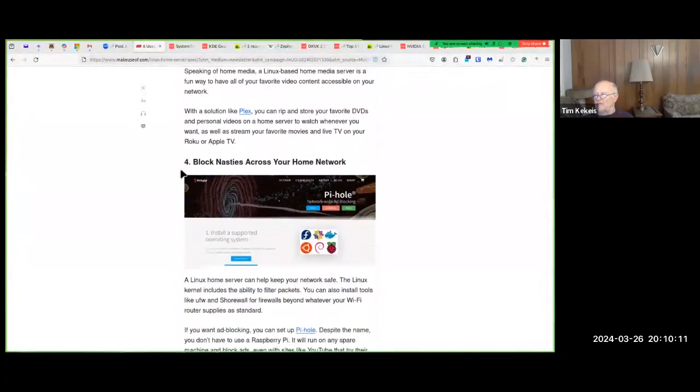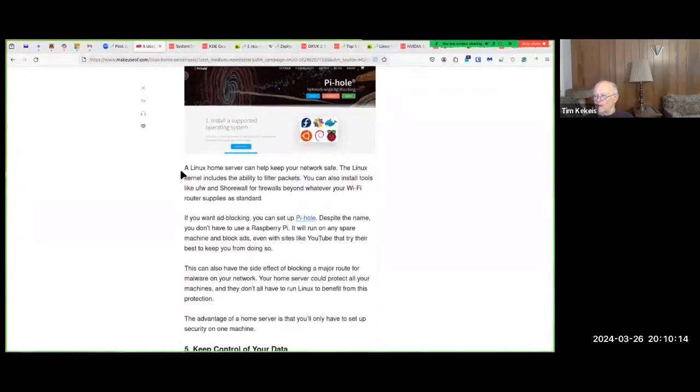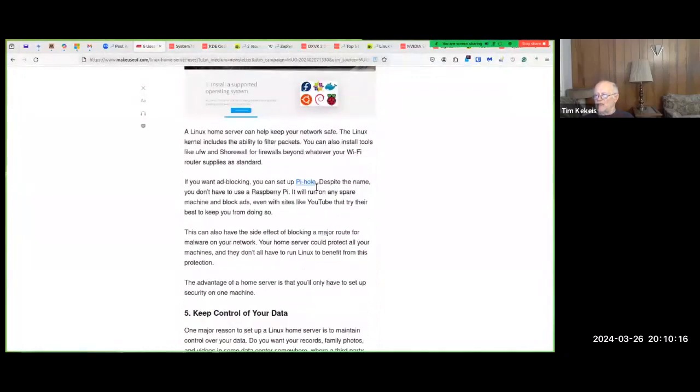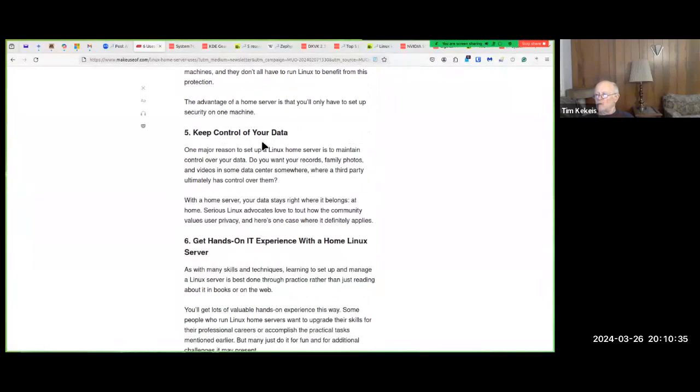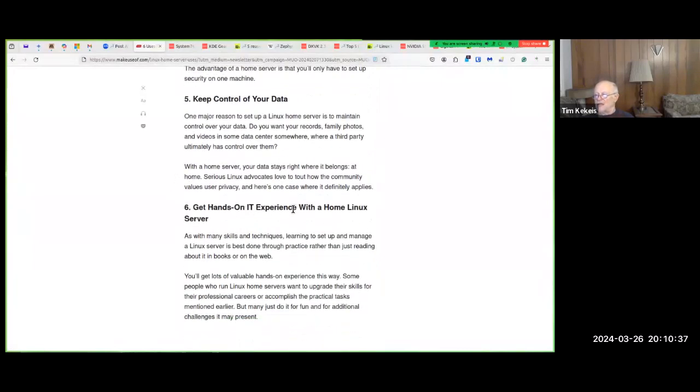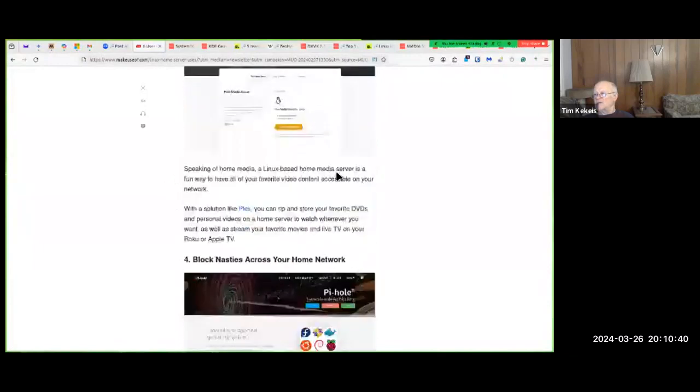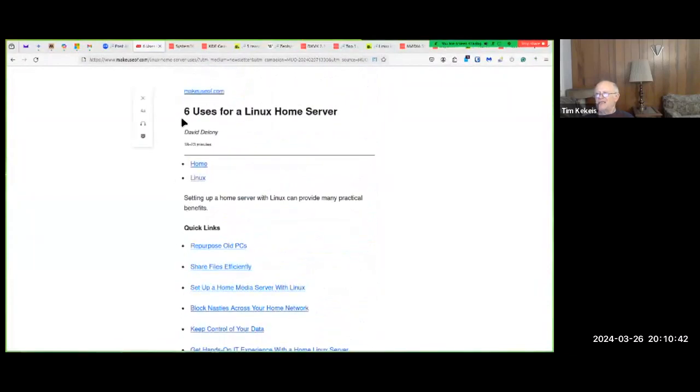And trust me, you'll have to do some of your own homework. Pi-hole is a security device made with a Raspberry Pi, and it helps block things. It almost acts like a honeypot, if you're familiar with the term. Keep control of your data, get hands-on IT experience. These are some of the basics. It's not an in-depth article, but I thought it might be of interest.